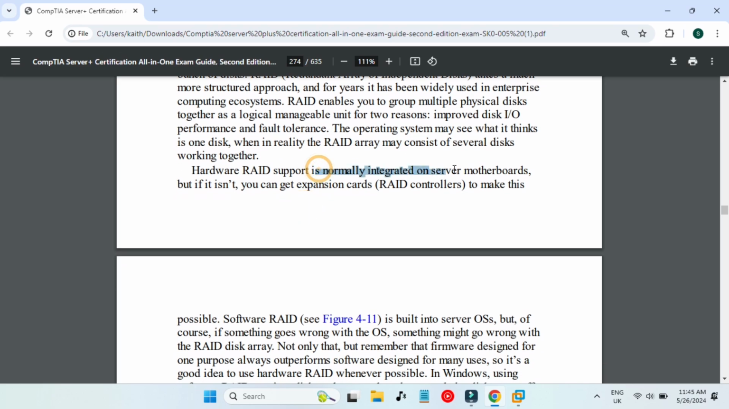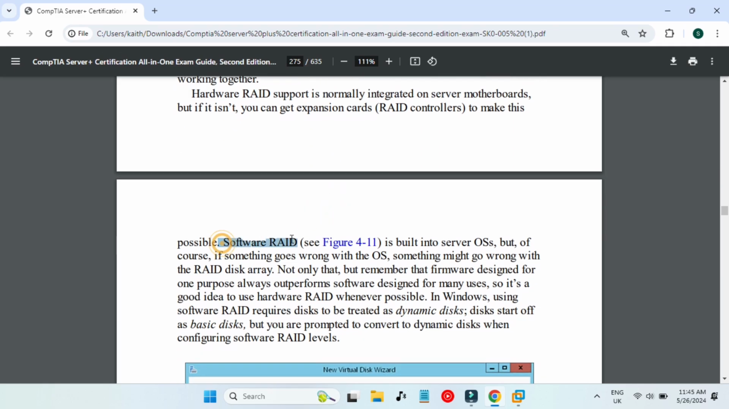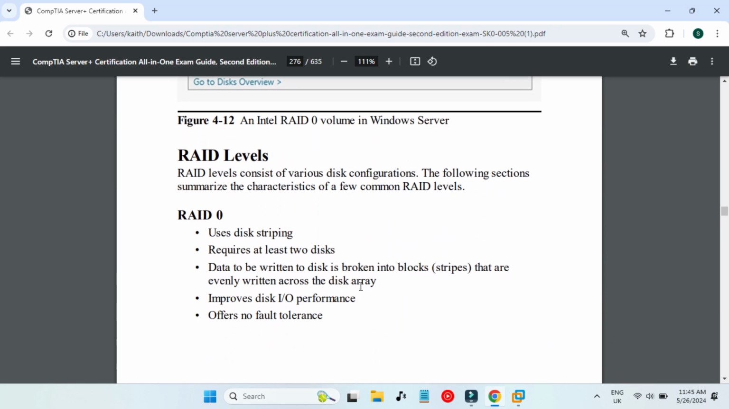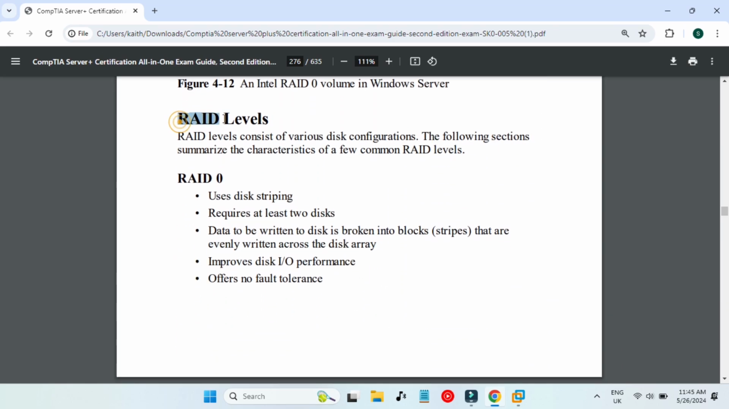Hardware RAID support is normally integrated on server motherboards, but if it doesn't have it, we have the software RAID configuration as well, which we are configuring in this video. It is built into the server OS, but if something happens with the server OS, the RAID configuration will fail as well. So now we have RAID levels. You have different levels, which include RAID 0, RAID 1, RAID 5, RAID 6.